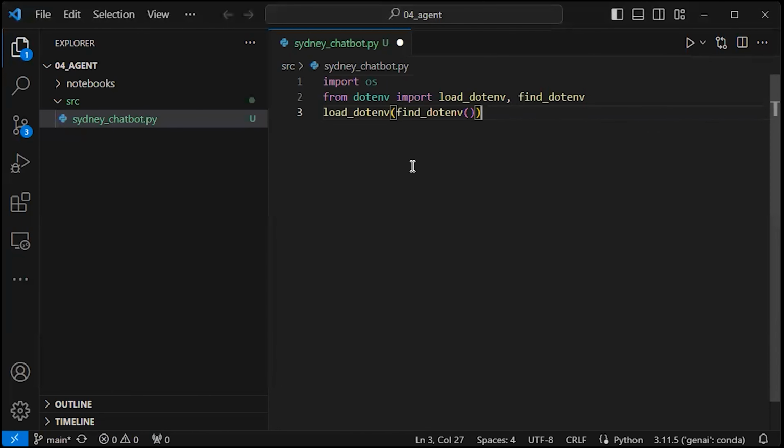Once that's done, we now need to decide on what is the actual language model we're going to be using. So in this case, we're going to use a chat model. And as of 2023, the one that is reasonably priced and still has good performance is GPT-3.5 Turbo.